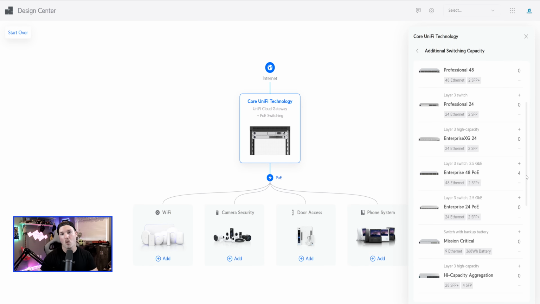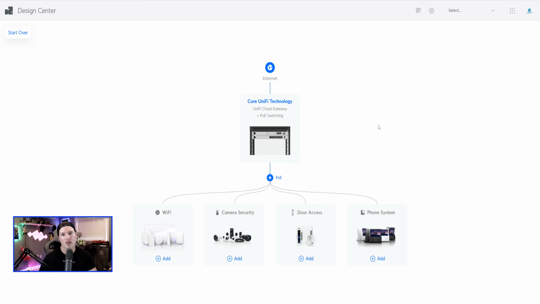Now, since we're adding 4 different switches, we don't want to daisy chain them together. We're going to be adding the high capacity aggregation switch, even though this has, I think, 32 ports and we won't be using them all. In the future, if we want to expand out to the building, we could use this switch. Now we're done with the switching capacity.